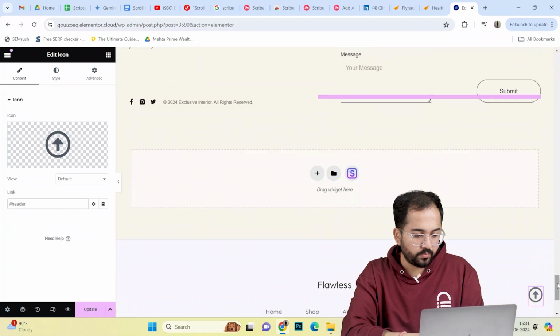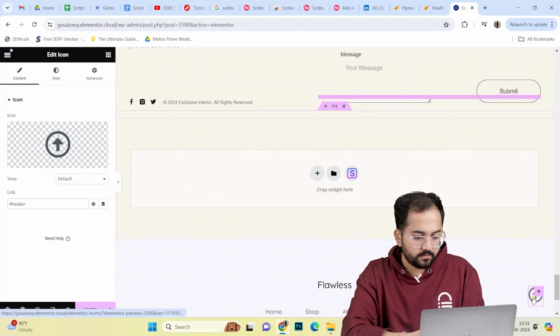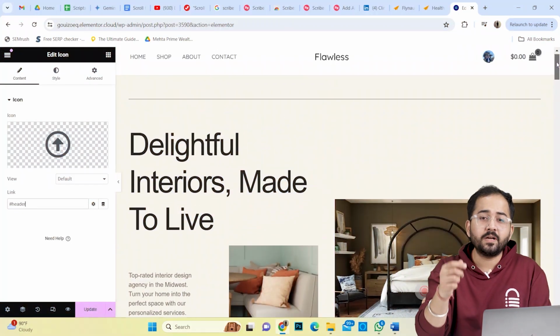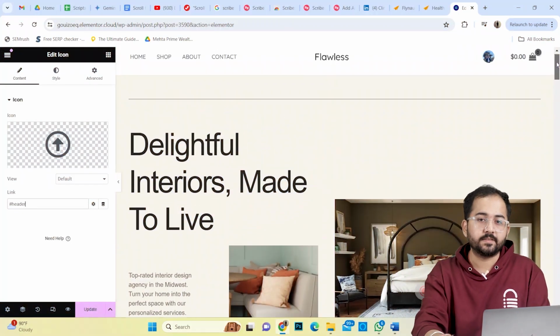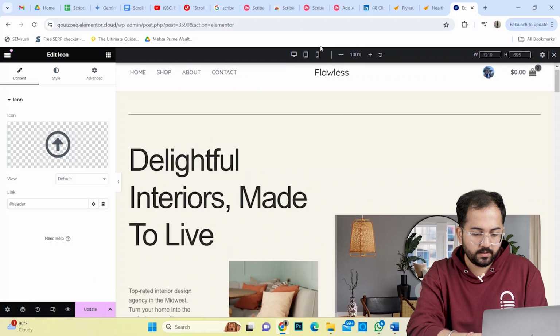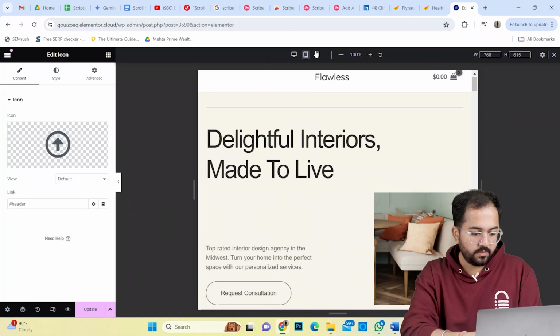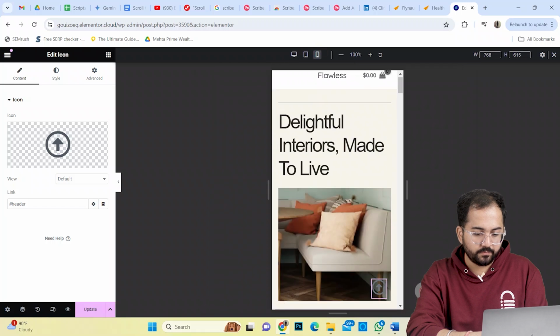Let's see if it's working properly. And yeah, looks fine to me. Okay, now let's see if this button is compatible with all the devices. Go to responsive mode. In tablet mode, the arrow button is visible. And the same in mobile mode.